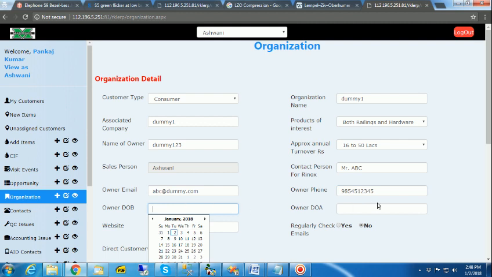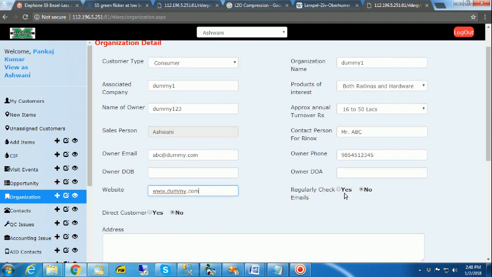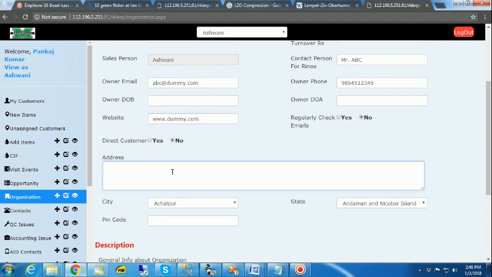If we have the customer's date of birth and date of anniversary, then we have to enter them here. If that organization has any kind of website, then we will enter it here. We have to specify whether the customer or the organization regularly checks emails or not, and the subject. Here we will enter the address. Again, I'm entering just dummy data for your reference.